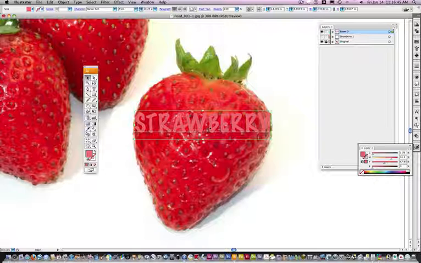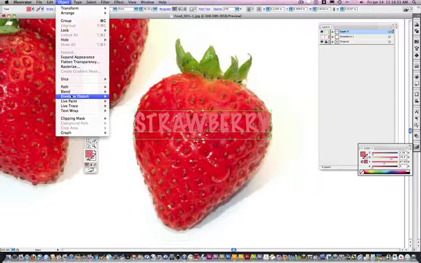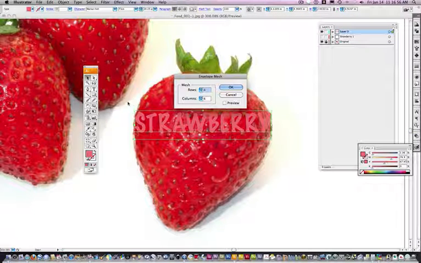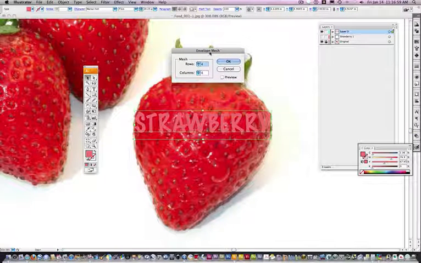So the next thing that you're going to do is you're going to go up to Object. You're going to go down to Envelope Distort, and you're going to choose Make with Mesh. Once you get your window up, go ahead and put it on preview just so you can see what happens. If you notice, it says I have 4 rows and 4 columns. I'm going to try 2 rows and then turn it off, switch it back on. I think 2 rows, 4 columns is good because you don't want too many points that you have to move. You don't want it to become too confusing. So try to stick with 2 rows and 4 columns.